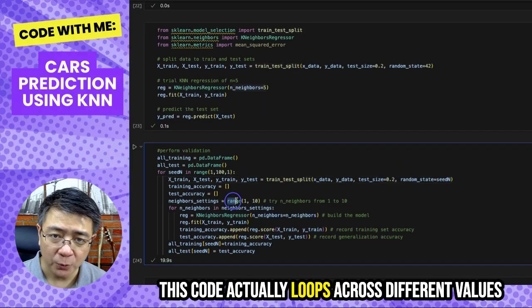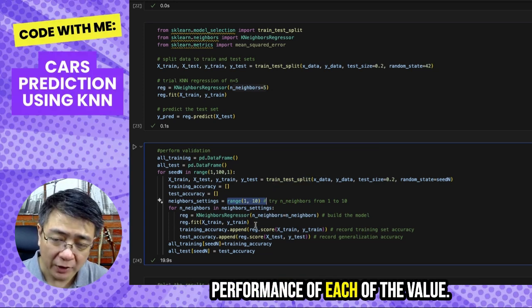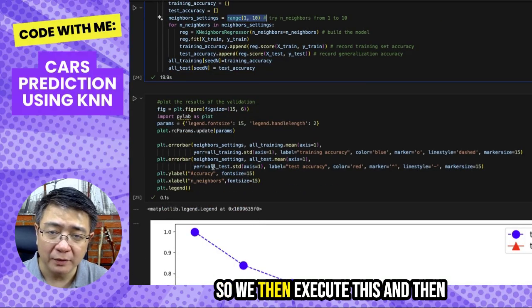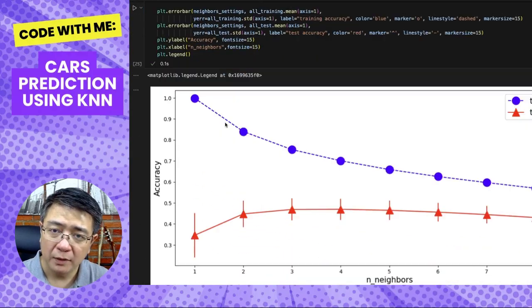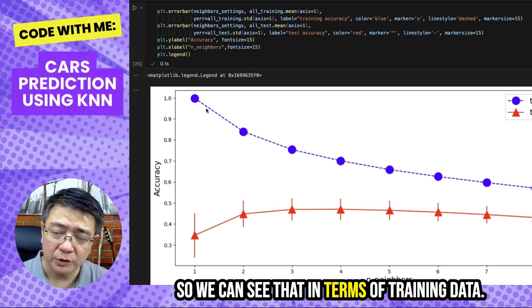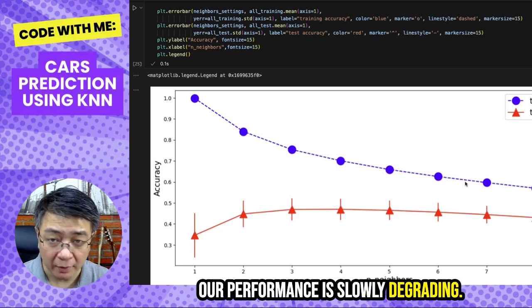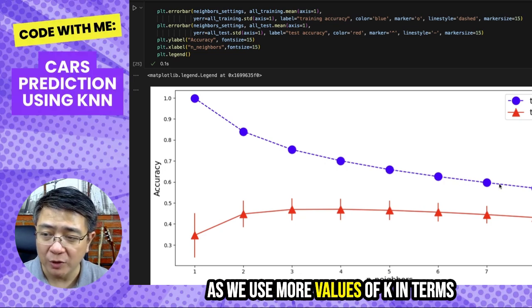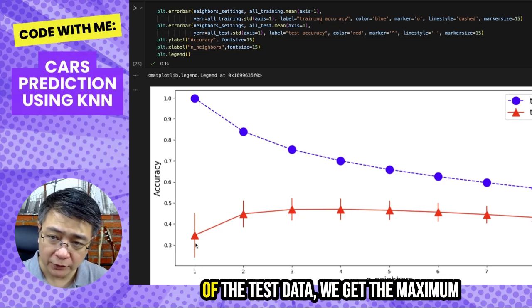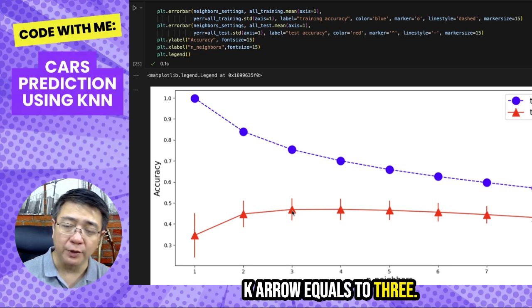This code actually loops across different values of neighbors, or different k, from 1 to 10, and we will measure the performance of each value. So we then execute this, and we get this plot of accuracy. We can see that in terms of training data, our performance is slowly degrading as we use more values of k. In terms of the test data, we get the maximum performance at around k equals 4 or k equals 3.